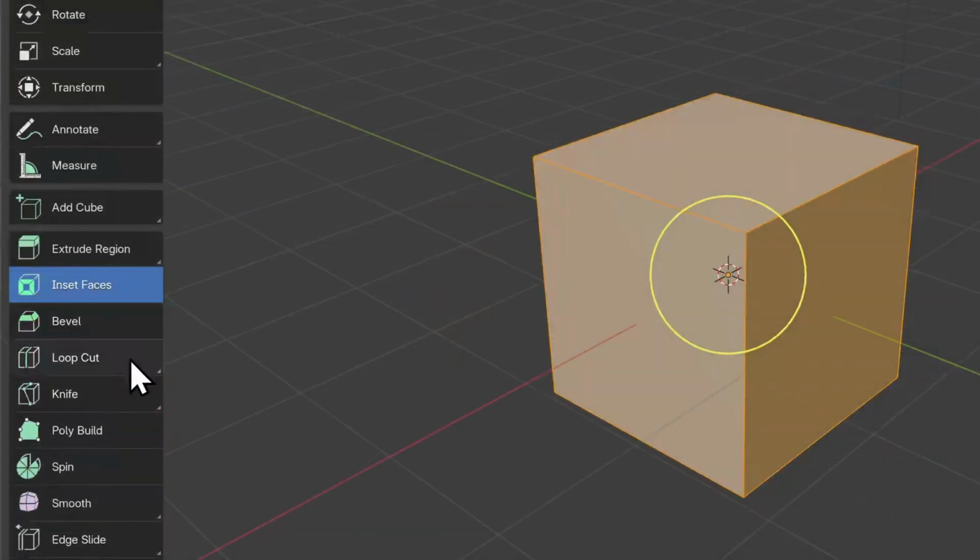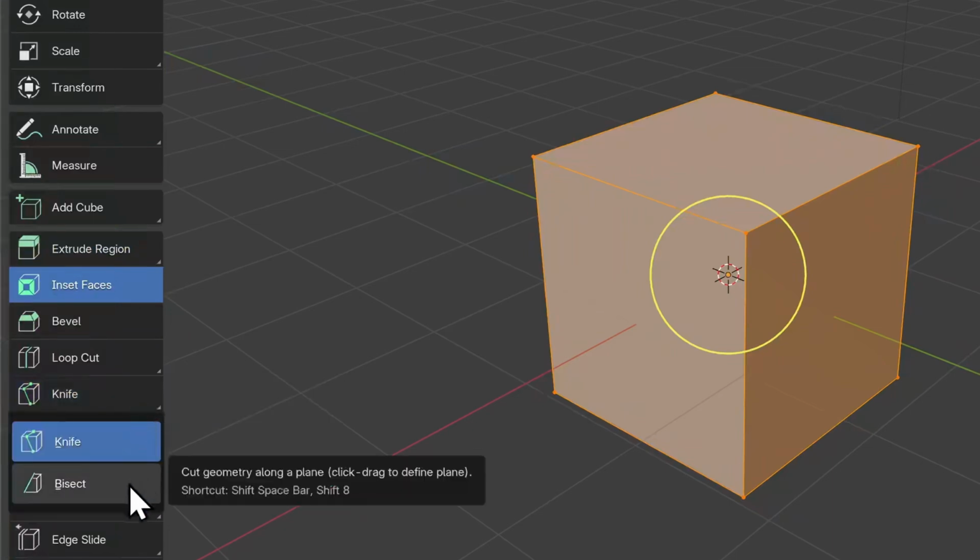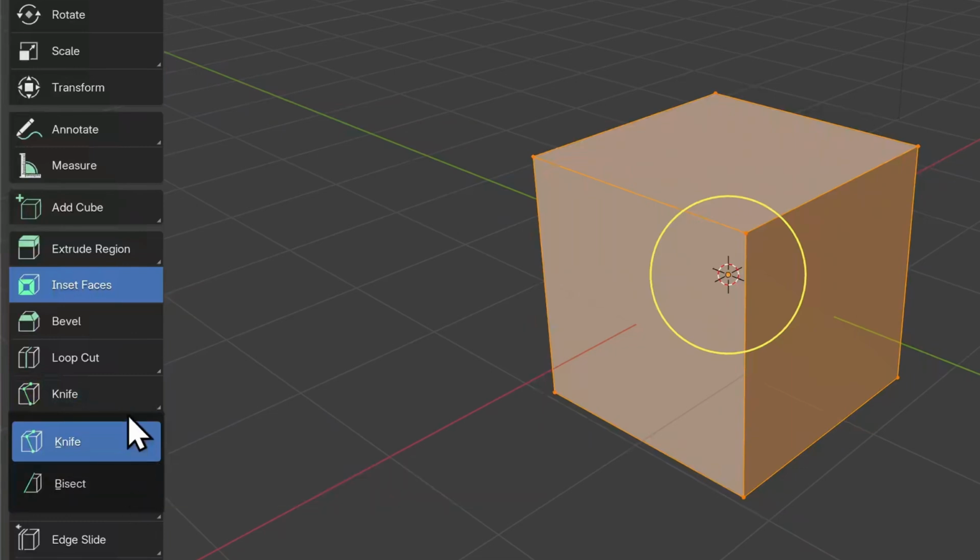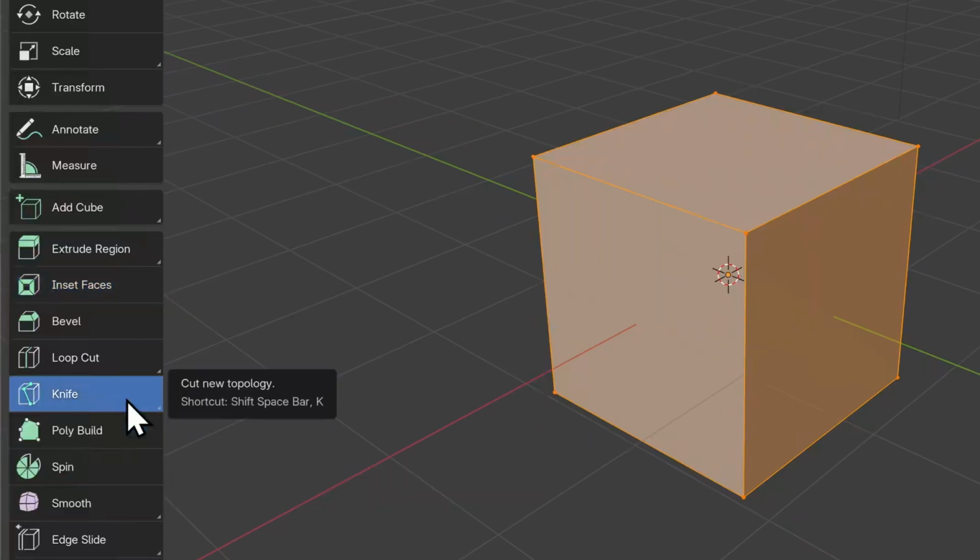These next two tools we'll cover in more detail in a future lesson, which is why we're skipping them for now and going directly to the knife tool. It only has one hidden variant known as bisect, and we'll take a look at that in a moment. The hotkey for knife is K, for knife, obviously.